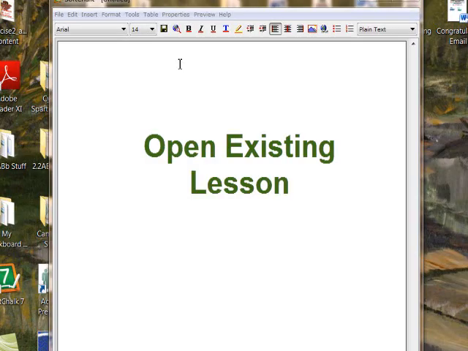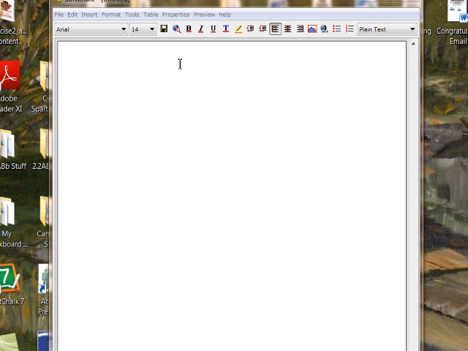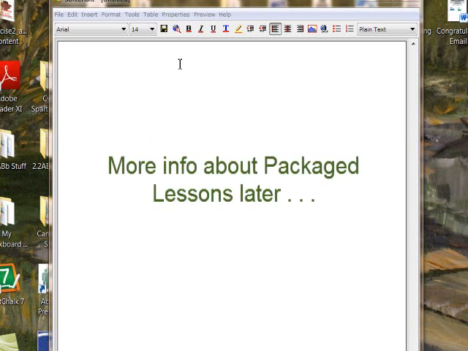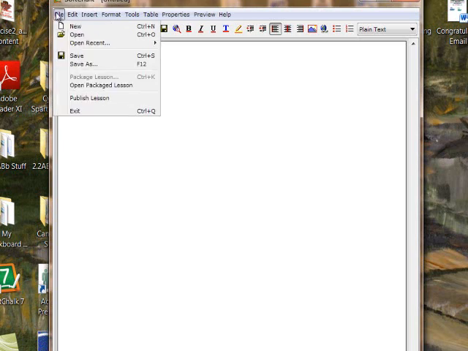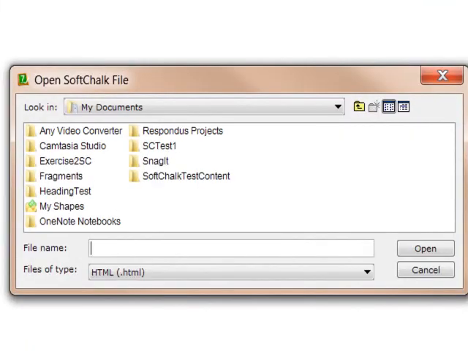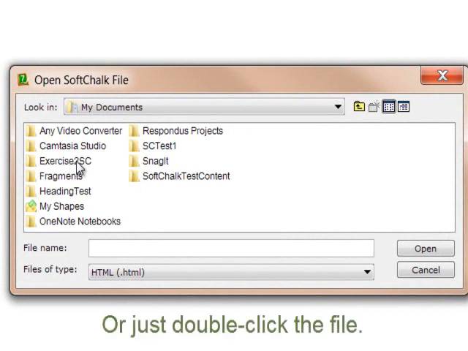Okay, the next thing we'll do is to open an existing SoftChalk lesson. For instance, if a colleague were to give you a packaged lesson, you can open it and add the lesson to your collection. This lesson can then be edited and saved with your own enhancements and changes. So the first thing you would do is come up here to File and click Open. Here's your list of lessons. The one we worked on was exercise 2. So we'll click that and click Open.